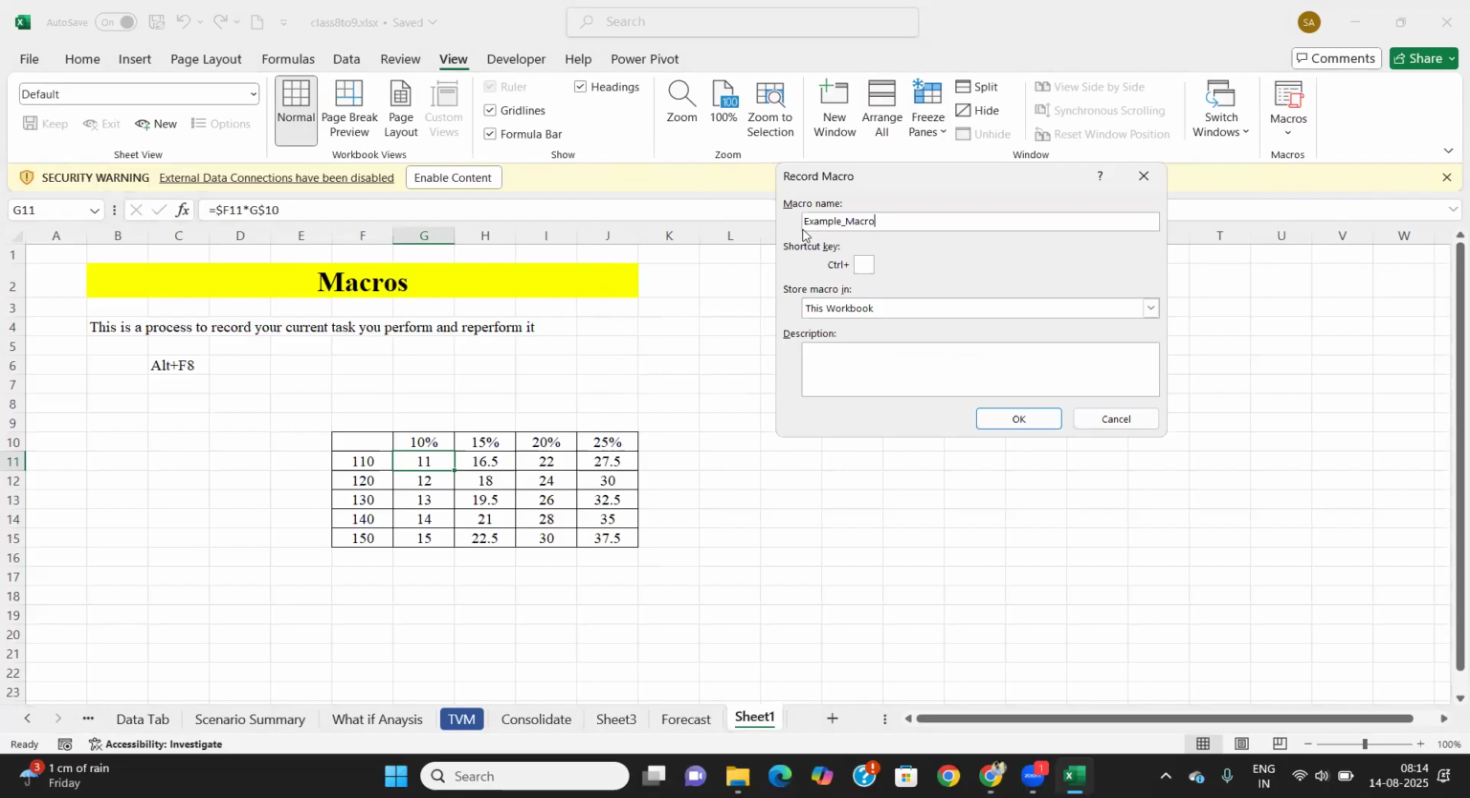One thing to remember: when we name the macro, we don't put a space between words. Use an underscore; don't use a space between two words. Second, for the use of the macro, you can specify your shortcut keys. Remember, a shortcut key can only be used when that key is not used in Excel. Suppose Control L is not used in Excel, then you can use Control L.